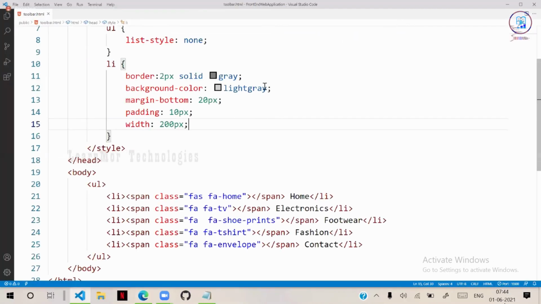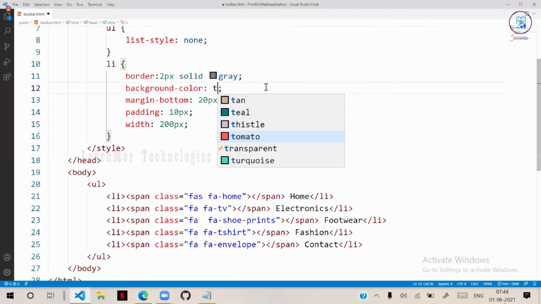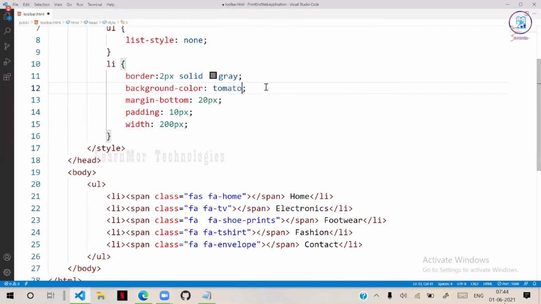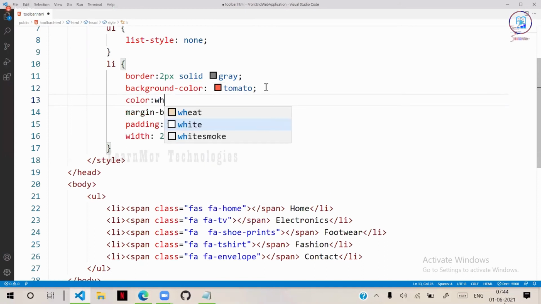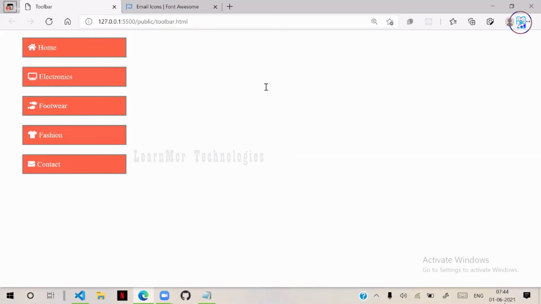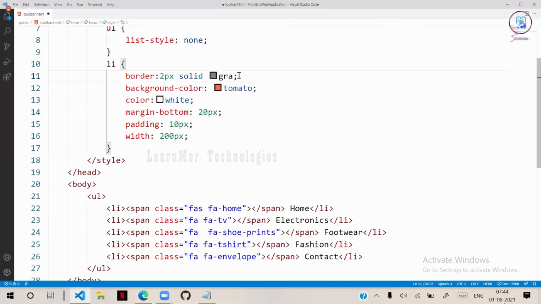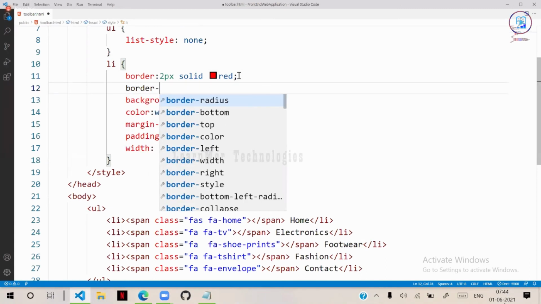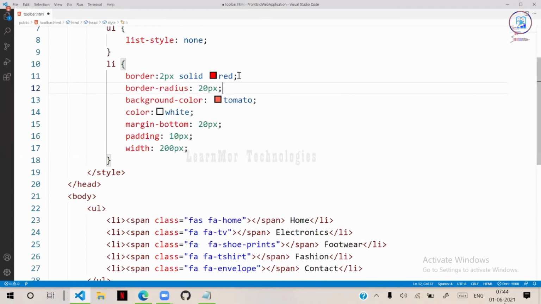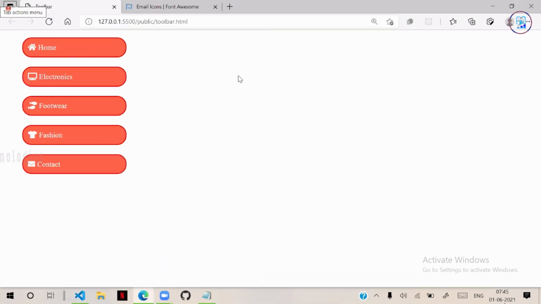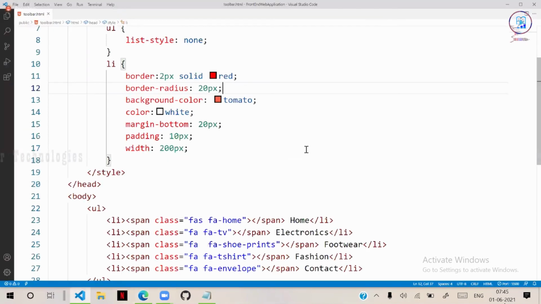For example, I defined the background color as tomato, and color as white, and you can see that the appearance will come. The border I defined as red, and border radius I gave as 20 pixel. It will look like this. That is how you generally create those symbols and icons. Remember, if you change the font color, the symbol color will change.